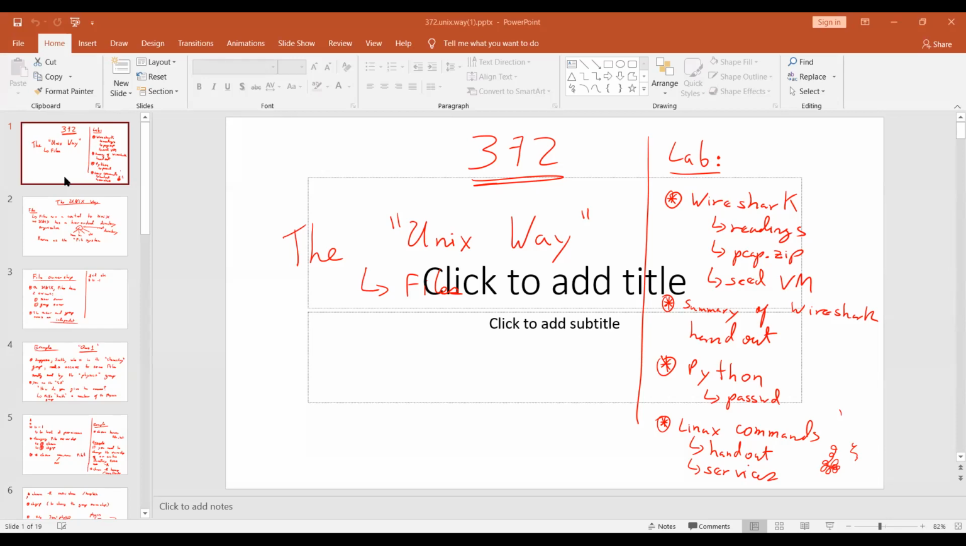Remember, these are the common things that are consistent across everything that we will do, regardless of the service that we are looking at. We will be doing this all semester.